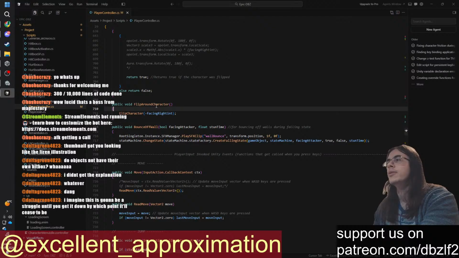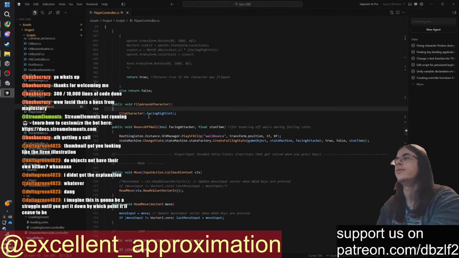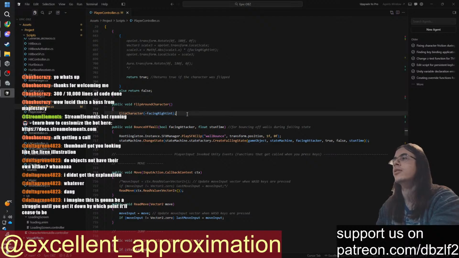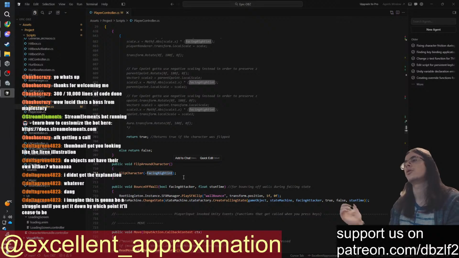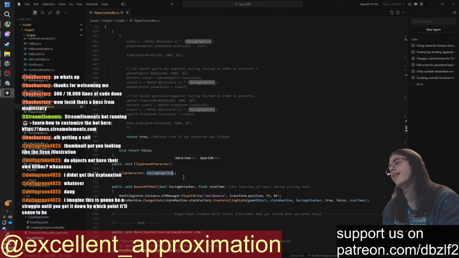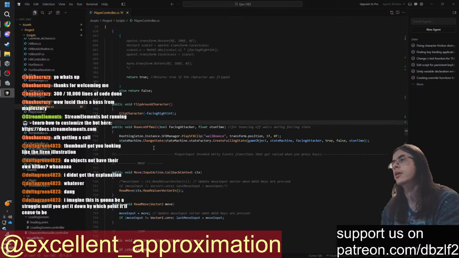Okay, then we have flip around character. This is just a function that flips around the character. It just calls the function from before and gives it the inverse direction of what the character is facing right now. So if the character is facing right, this gives us as input the left direction. That's why there's a minus sign here. Then bounce off wall.